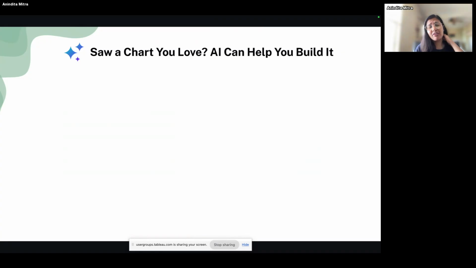I remember there was a time that I saw this beautiful Tableau chart, and I downloaded the workbook. I went through multiple websites to understand it. It took me almost, I'm not even joking, 2 to 3 days just to understand that calculation. And that chart requires your data to be in a specific format, and my data is not in that format, so I also had to figure out how to bring my data into that format so that I could build the chart. Again, a long process, but AI can actually help you.